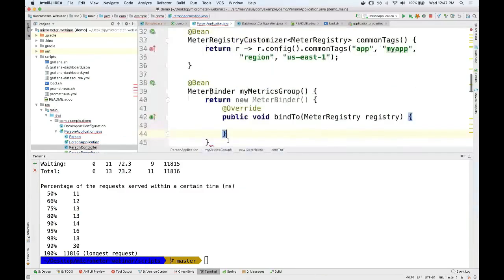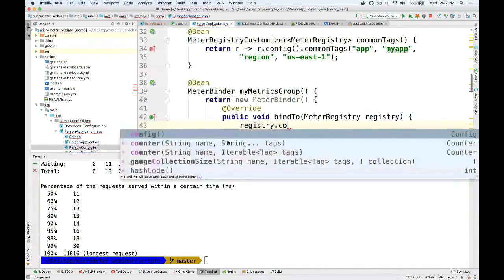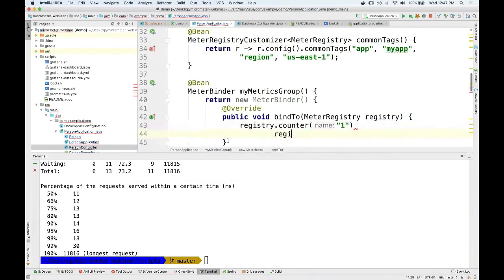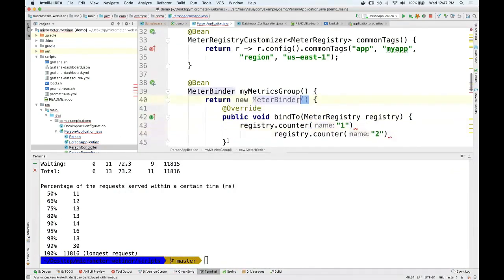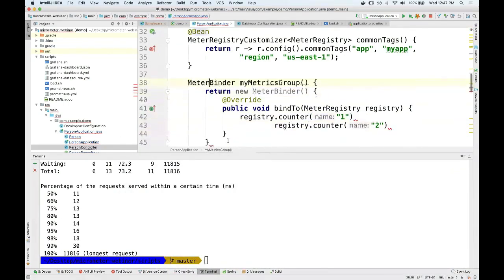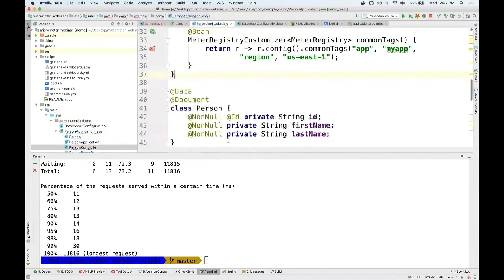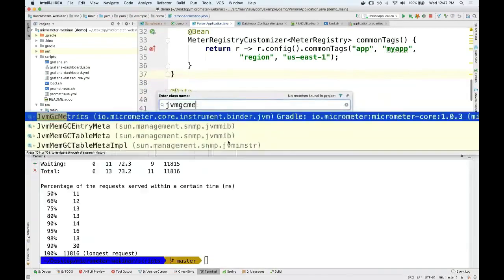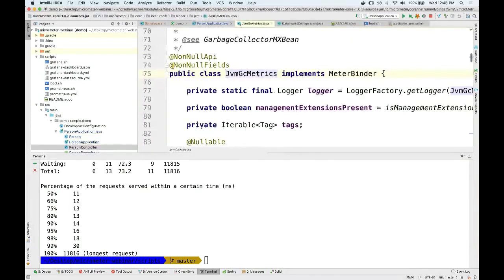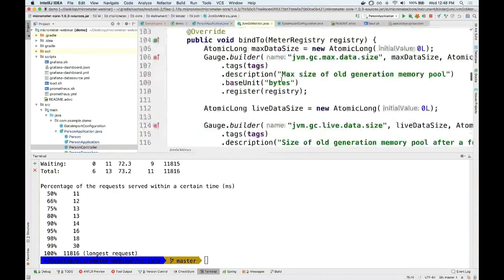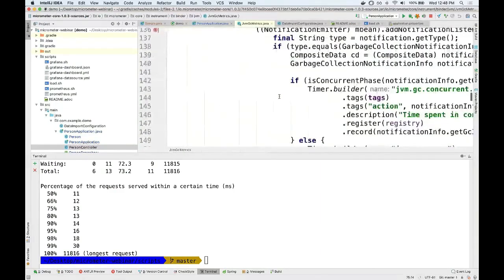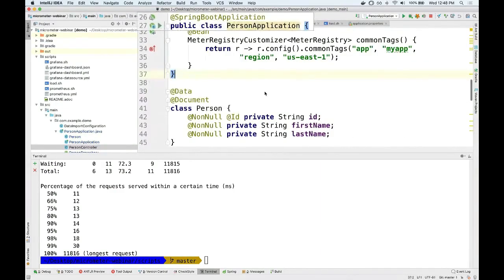It's just an opportunity for you to say registry.counter 1 and registry.counter 2, and just add a bunch of different metrics all at once and encapsulate that in a named type. And there's a number of those that are provided out of the box. So like JVM GC metrics is a meter binder that you saw earlier, and we go through and add information about GC for you. So that's that.